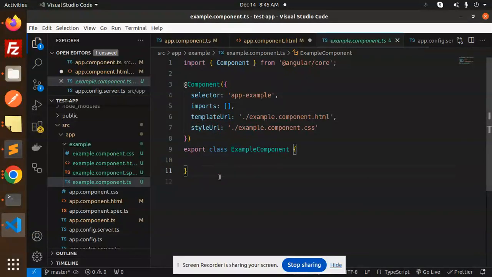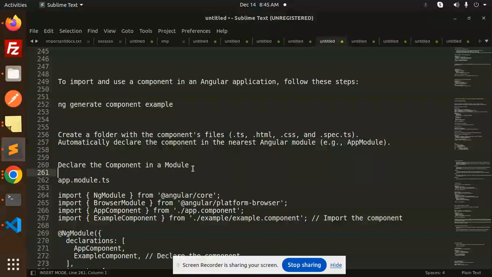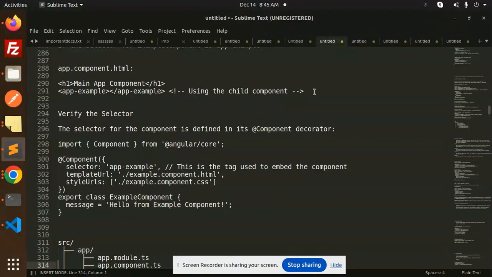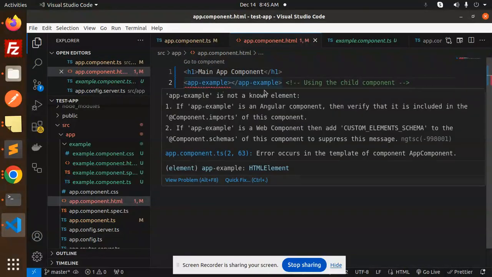And how can we use this in our main component? This is our app component, and I want to use that one. So what I need to do is use a selector for this. This is the selector. I'm going to use it in our app.component.html. I have added it, but see, here it's showing me the error that it is not a known element.